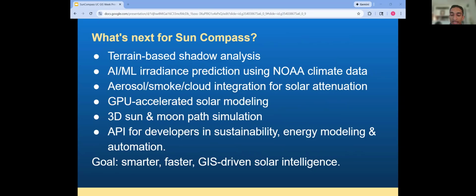Looking forward, I'm planning to add terrain-based shadow modeling, AI-based irradiance forecasting, and GPU acceleration for global scale simulations. The goal is to turn SunCompass into a general-purpose solar intelligence engine for GIS, energy planning, and weather and climate applications. This would let us do smart solar forecasting. GIS meets AI meets astronomy. I'm investigating several technologies, including Google Earth AI. Basically, I want the sun to get its own AI assistant.